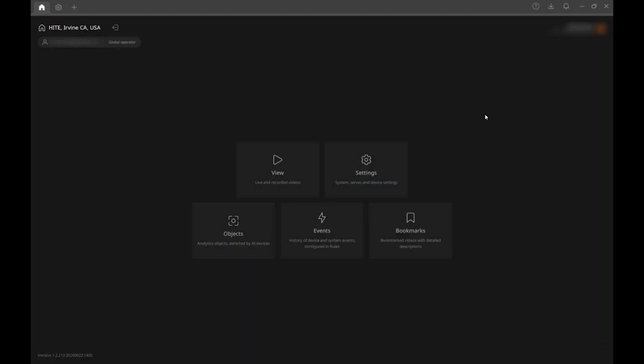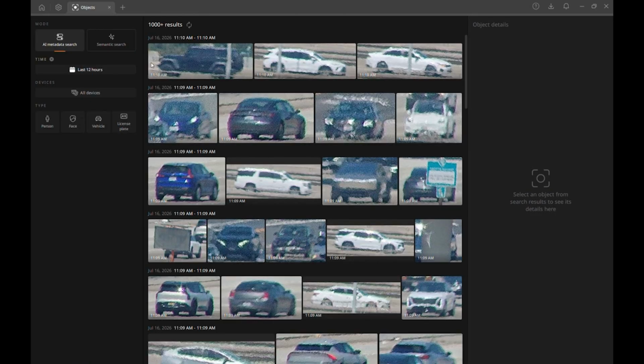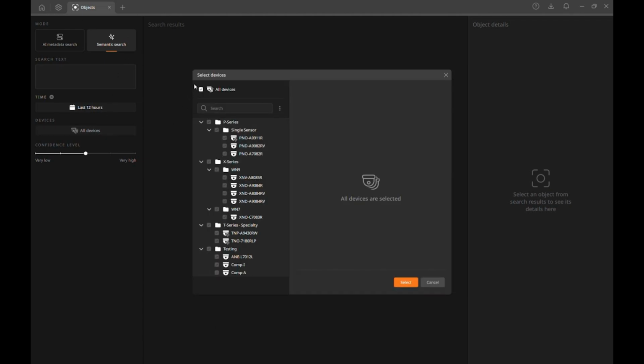Semantic search also works on non-AI cameras as well as third-party ONVIF devices. This time, let's run a couple of semantic searches. Click on Semantic Search. Select an indoor and an outdoor camera.